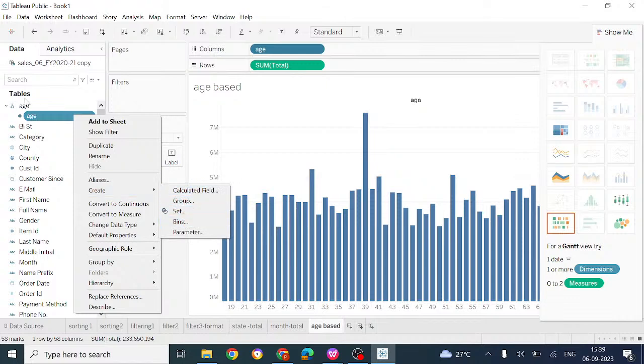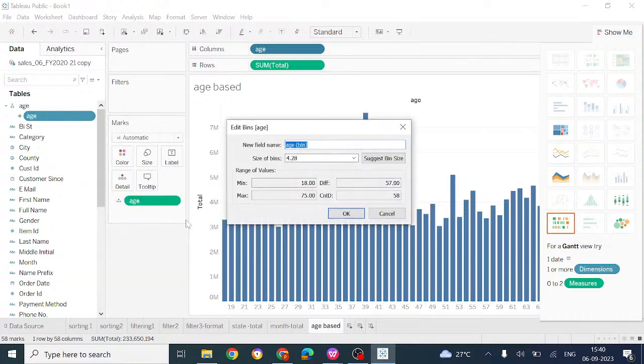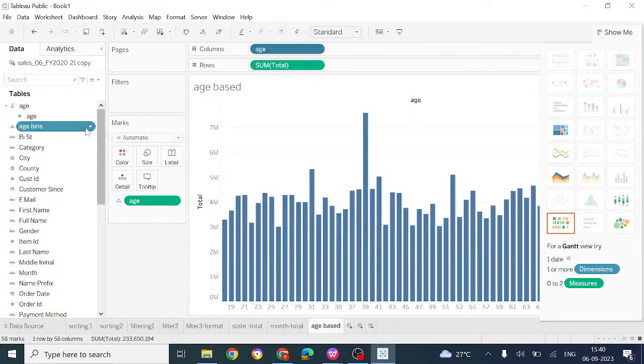So here, for the age, you just create bins. Create bins, and the value will be, just take 10. Okay, this is about the creation of the bins. Just take the value and click on OK, then it will create the bins, right?